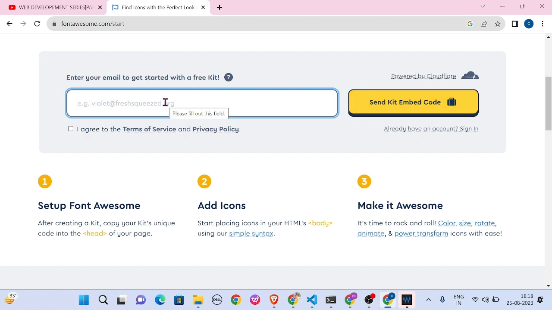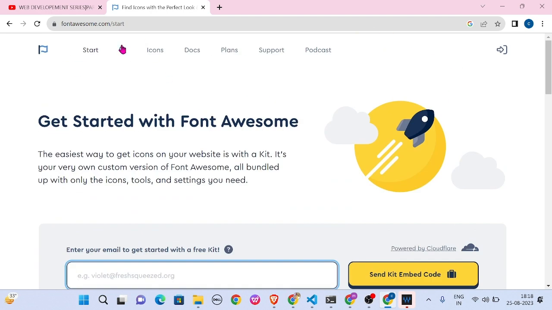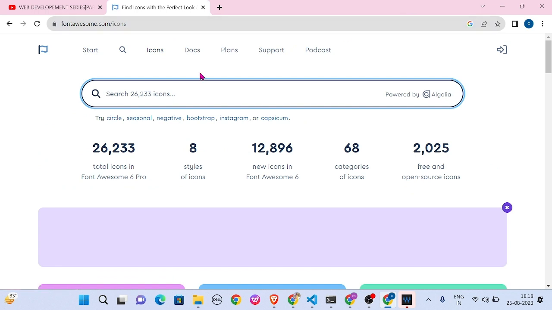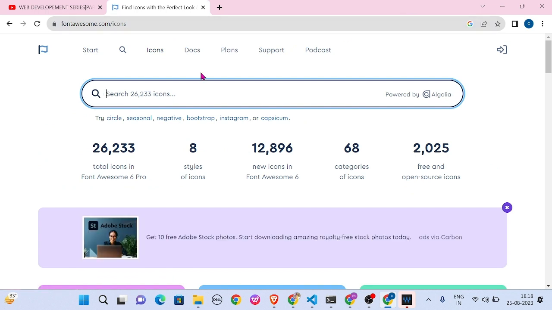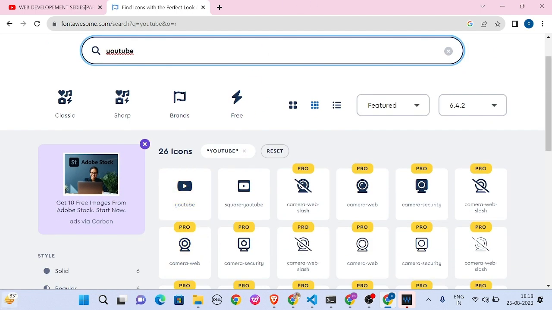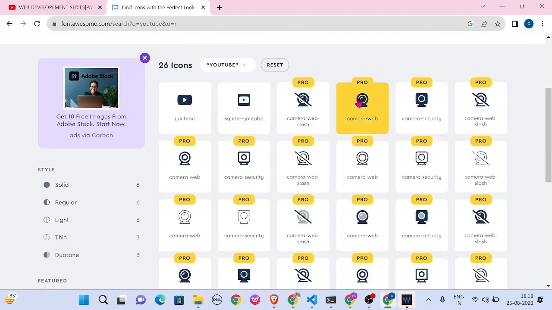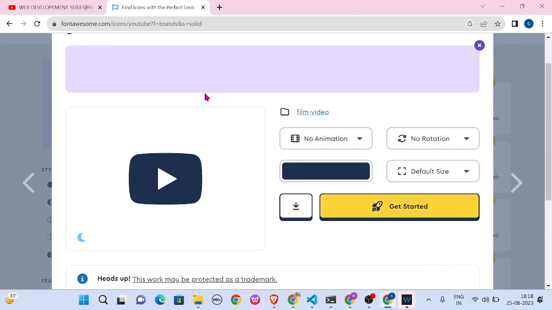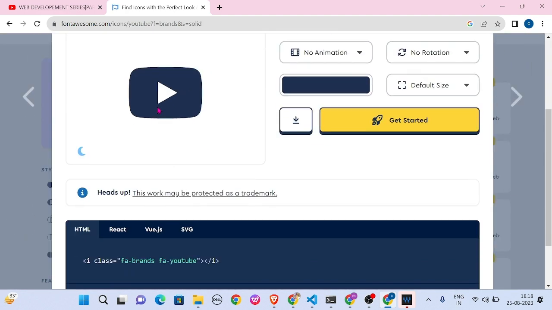After that I have to search for icons. First of all, I want to use the YouTube icon. For the YouTube icon I like the first one, and in this you cannot use the pro ones because they are paid. So we have to use YouTube here, and this is my icon. I like this one because I do not have so many choices.